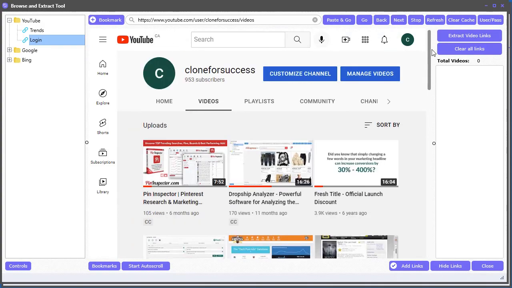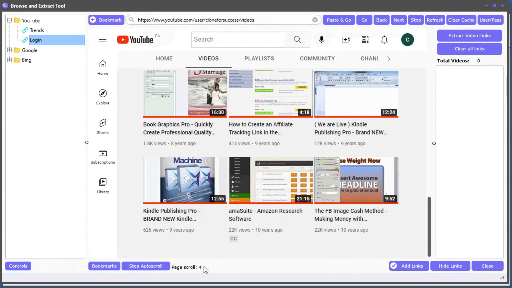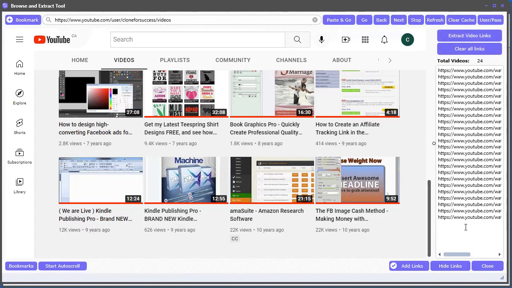Now, if you have hundreds and hundreds of videos, you can click this auto scroll here, and it will start auto scrolling the page, and you'll see it starts to count. When it gets down to the bottom, you can stop it, or you can manually scroll it yourself until all the videos are revealed inside this integrated web browser. I'm just going to go ahead and close these bookmarks over here. And over here, you just click on extract video links. And there we go. It extracted all 24 videos that are in my account. And now I can go and click add.